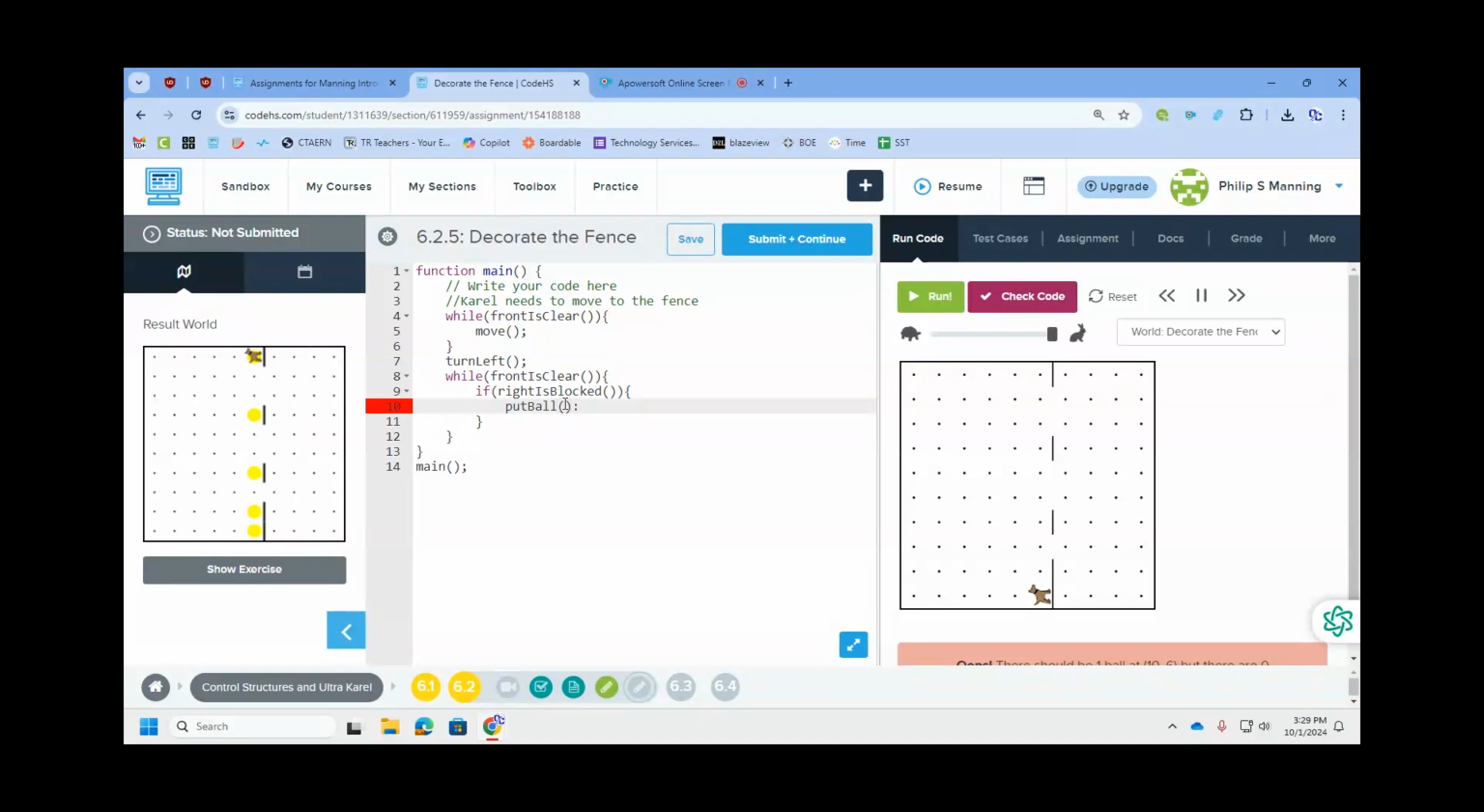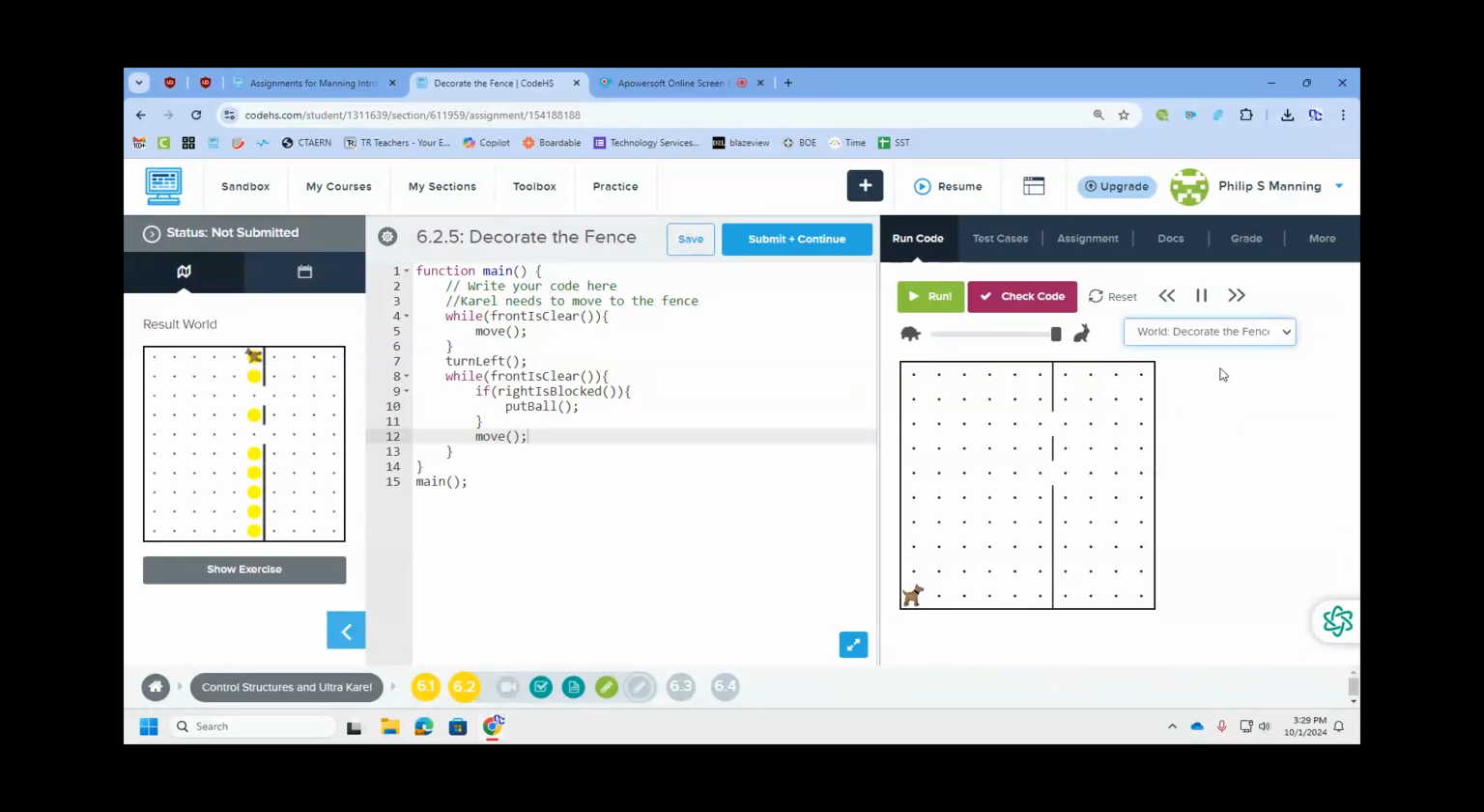Okay, and what that should do, so I'm going to do that. And then I'm going to move. Now that should get me all the way to the very last spot. And in the two different worlds, I should then have a final put ball outside of that.